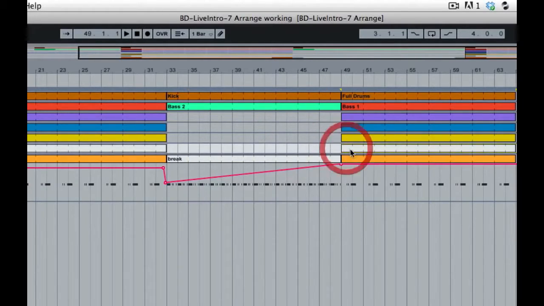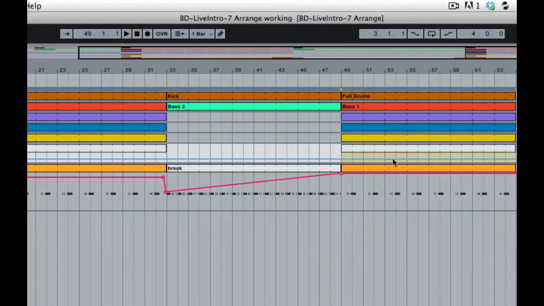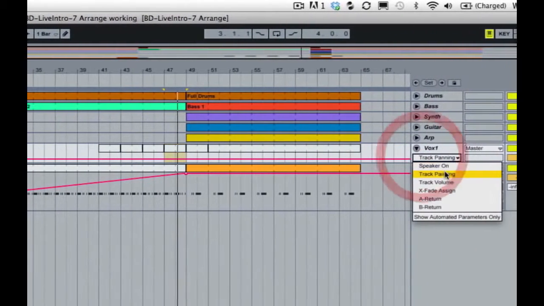And let's add back in this other vocal section. I'm going to make a cut right here. And I want this to come in maybe halfway through. Let's see. And let's automate the volume on that one.